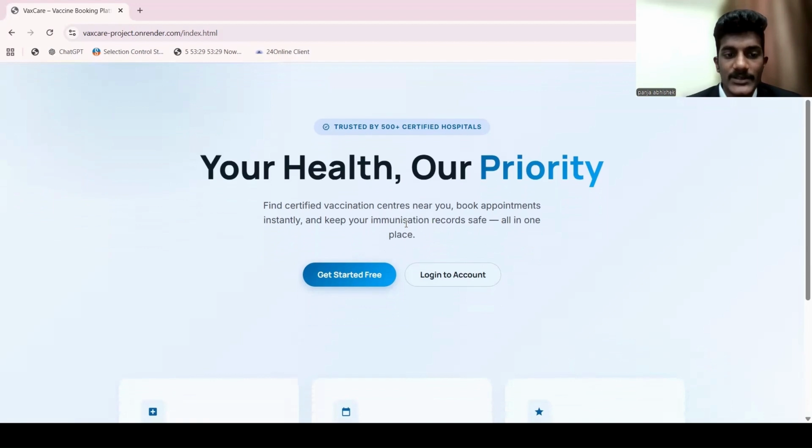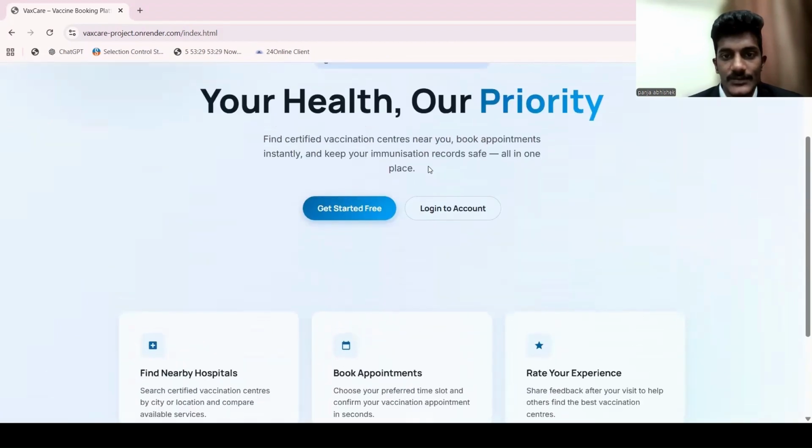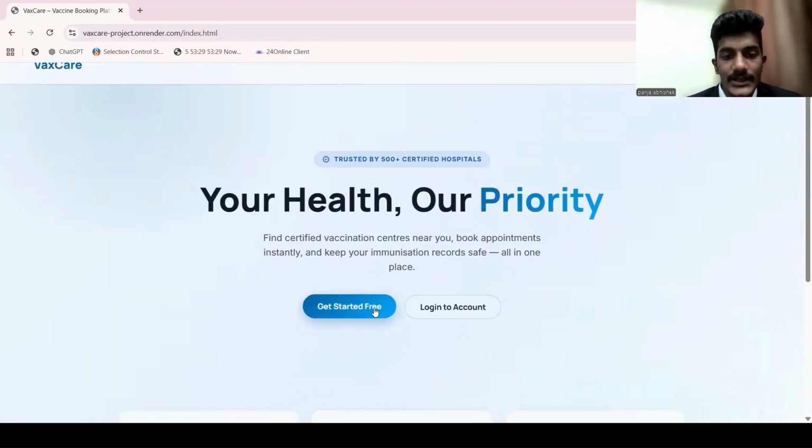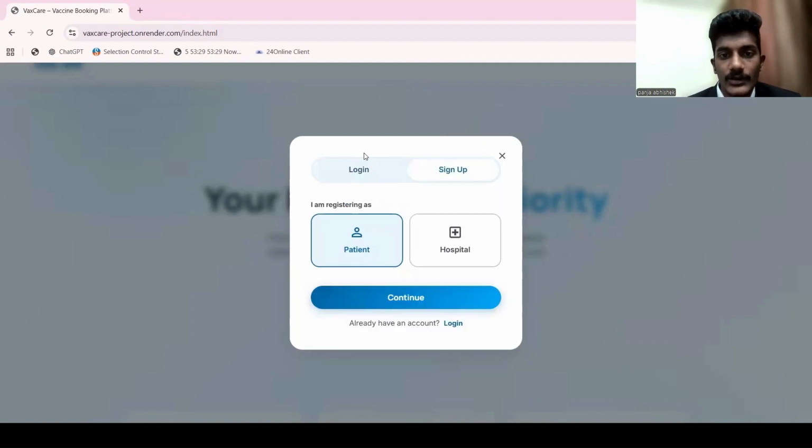The index or landing page of our application acts as the entry point of the system. We can see the basic details and the features of the website, and there are options like get started free and login account. There are different roles like patient and hospital. We can log in from here.